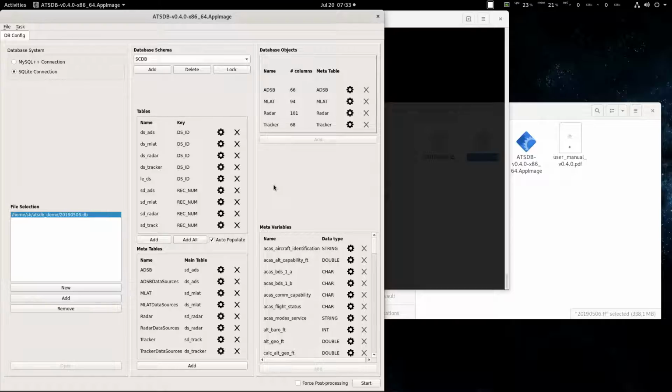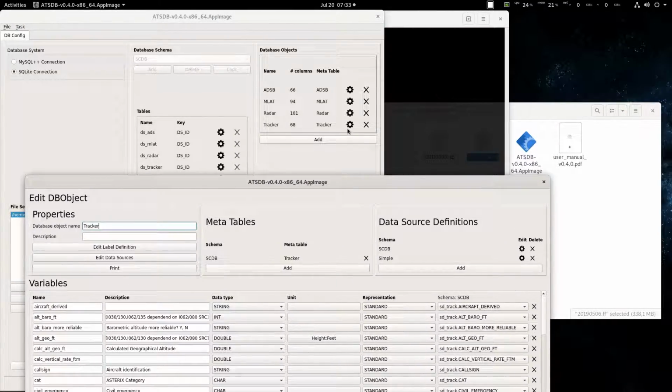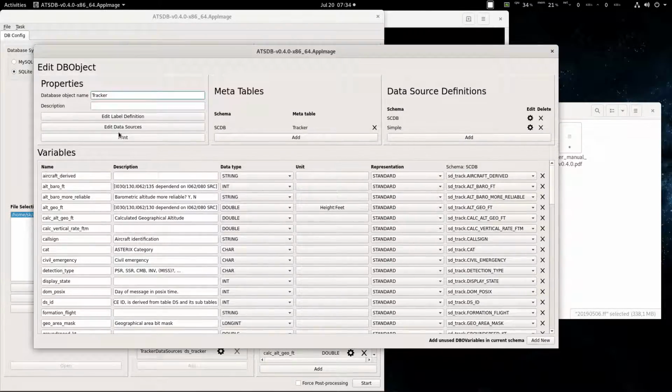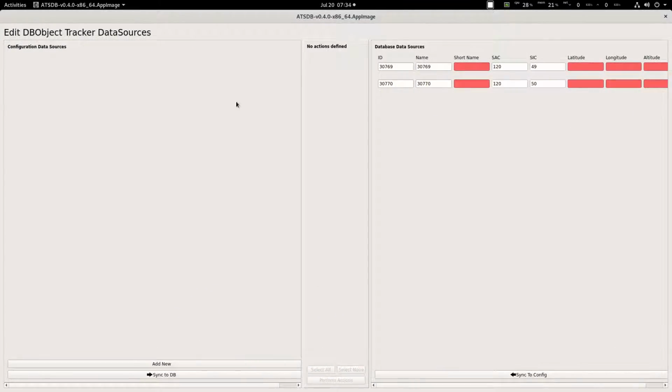Now let's have a look at the data sources, because you have to configure them to be able to correctly inspect the data. So we said we have radar data and track data inside the database. We lock the schema, and then we have a look at what data sources exist. For this, you go into the Edit Database Object window and click on Edit Data Sources. Now, here we see 3 columns: the configuration data sources, the database data sources, and the defined actions.